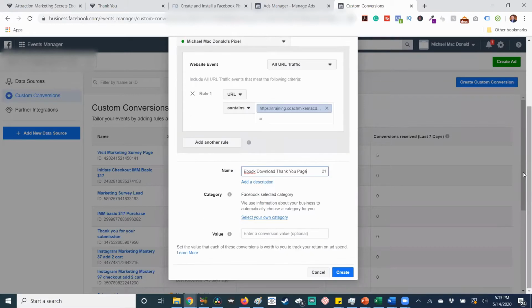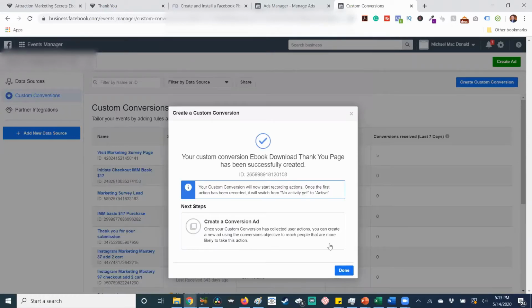And if I had a value to this, I could add that. If I knew what the value per lead was, I could put that in here. Or if this is an actual product that you're selling, you could do this as well. Whatever the case might be, you can create this conversion. So just simply create that, and now it's done.